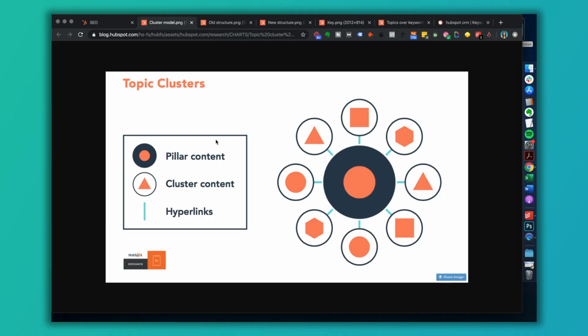On the screen, I have the topic clusters model from HubSpot. You've got these triangles and rectangles and polygons, and then you've got this giant circle in the middle. So what are we looking at? HubSpot topic clusters are a way to bring together all the content that showcases an individual topic, showing that you're an authority in that topic, supported by subtopics, which is what we would call clusters.